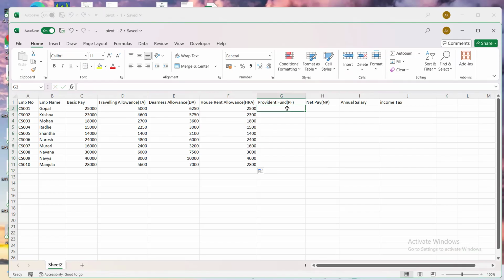Next, provident fund. To calculate the PF, give 7% for each employee. PF equals basic pay into 7%. So drag the formula to all the cells.